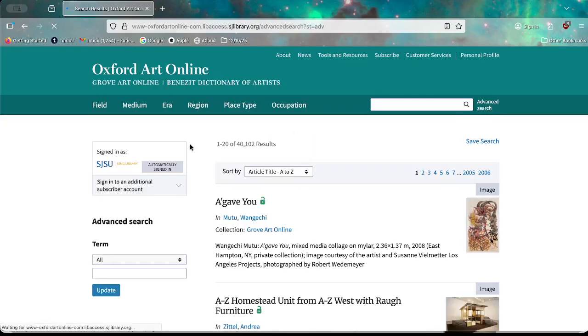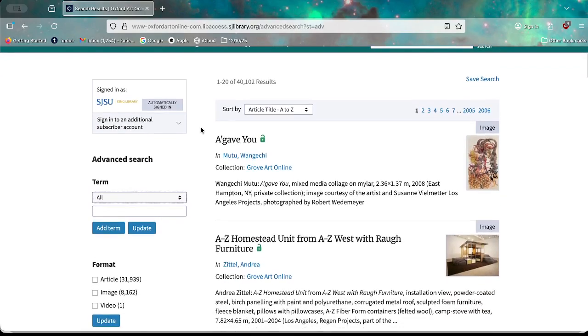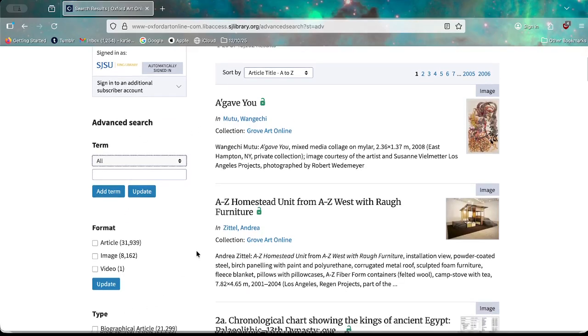it really just takes you to all of the results that you can access. It literally gives you everything. And so all of the filters that you'll use are on the side over here.